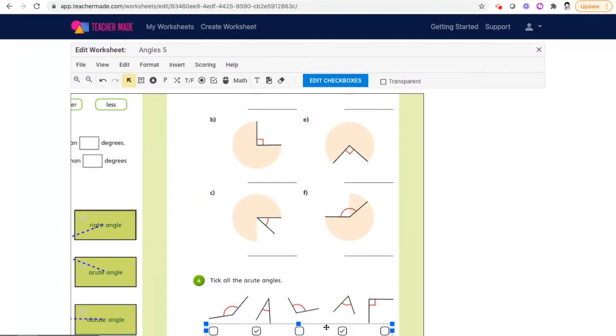Another thing that's very helpful here is depending on where you are positioning your checkboxes on your worksheet. If you want to move where they are and you want to change this to a transparent background instead of an opaque one, you can click on transparent and it becomes see-through. And again, that might help you with where you position your particular checkboxes.